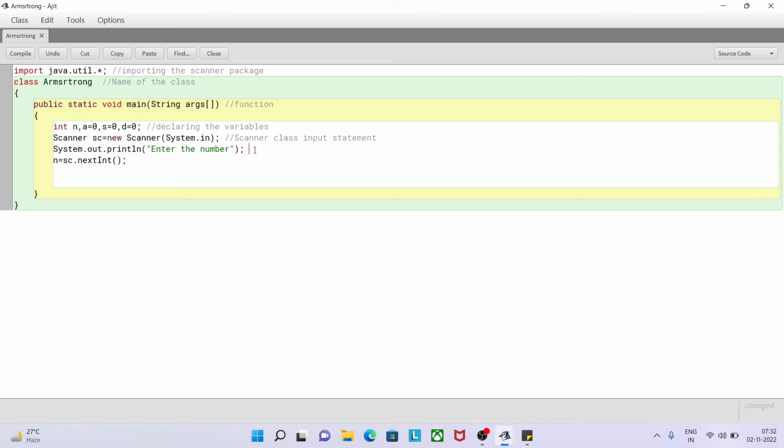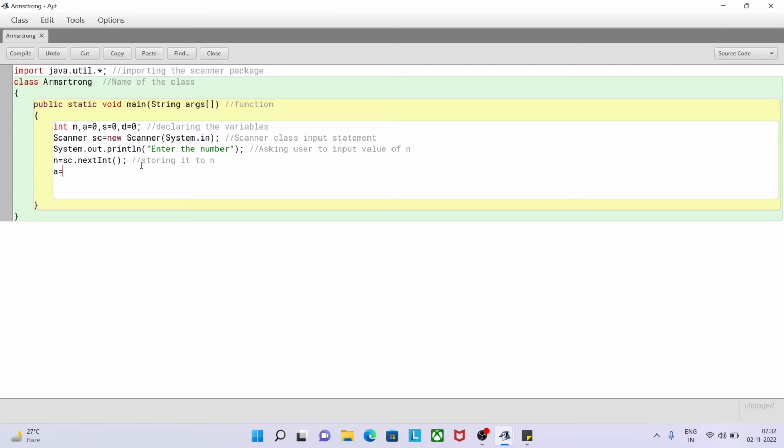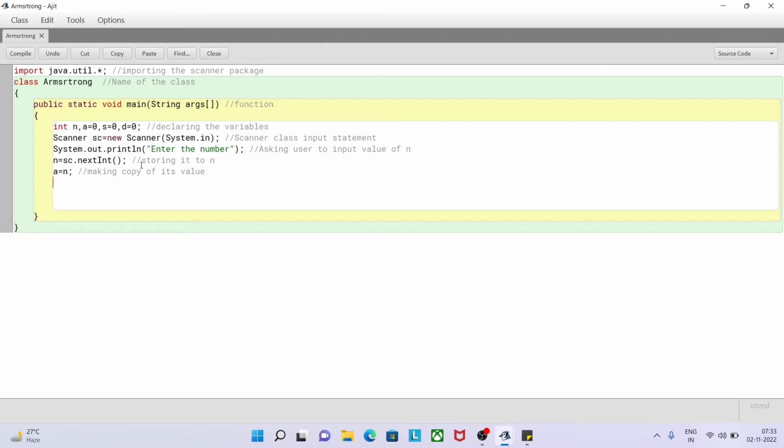Now let me comment here also so that you can understand each and every line clearly. Here we are asking the user to input the values. So the value is going to be input here, and this is going to prompt as a print statement. Here we are storing the value which the user enters in the n variable. Here I am making a copy of it because we won't be using the original value. We'll just make a copy of it and use that.